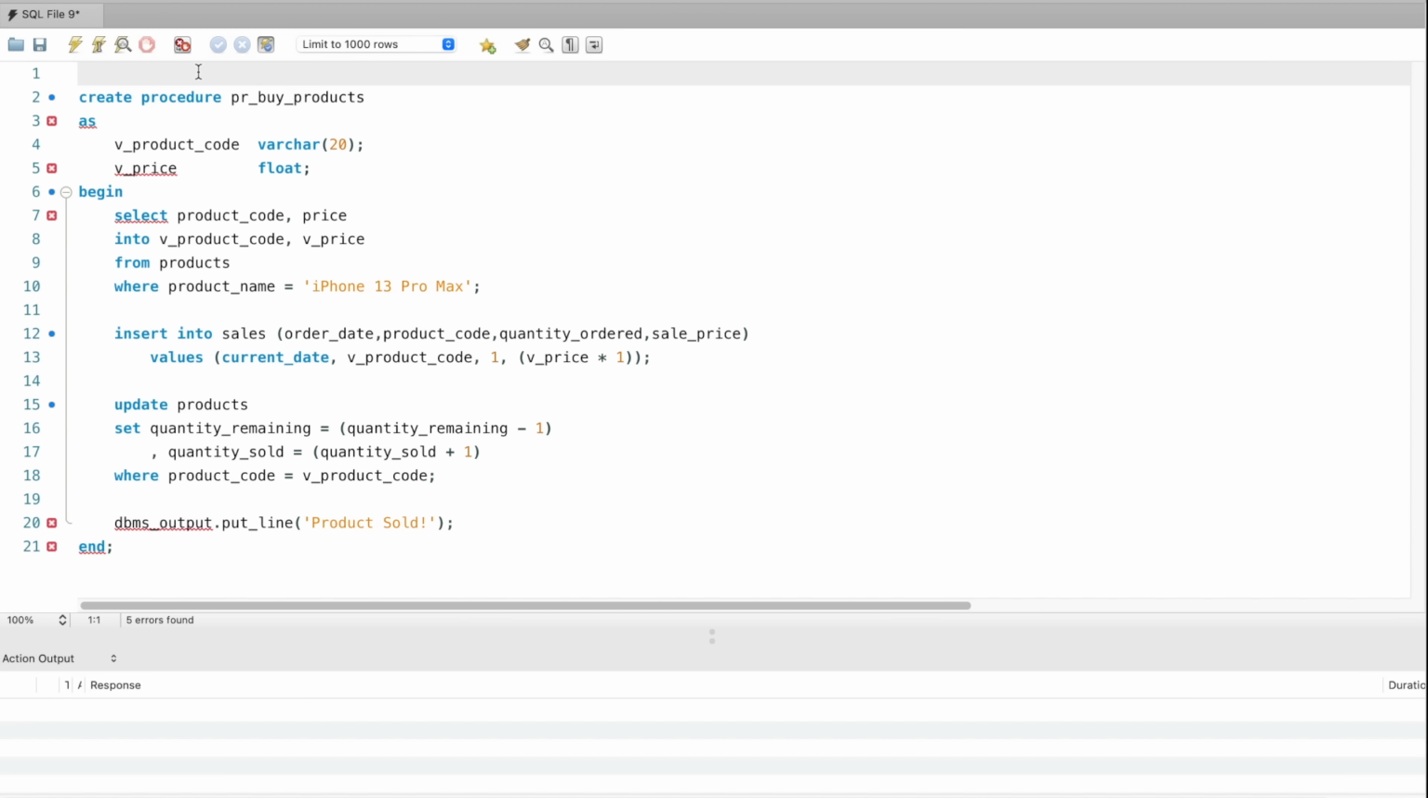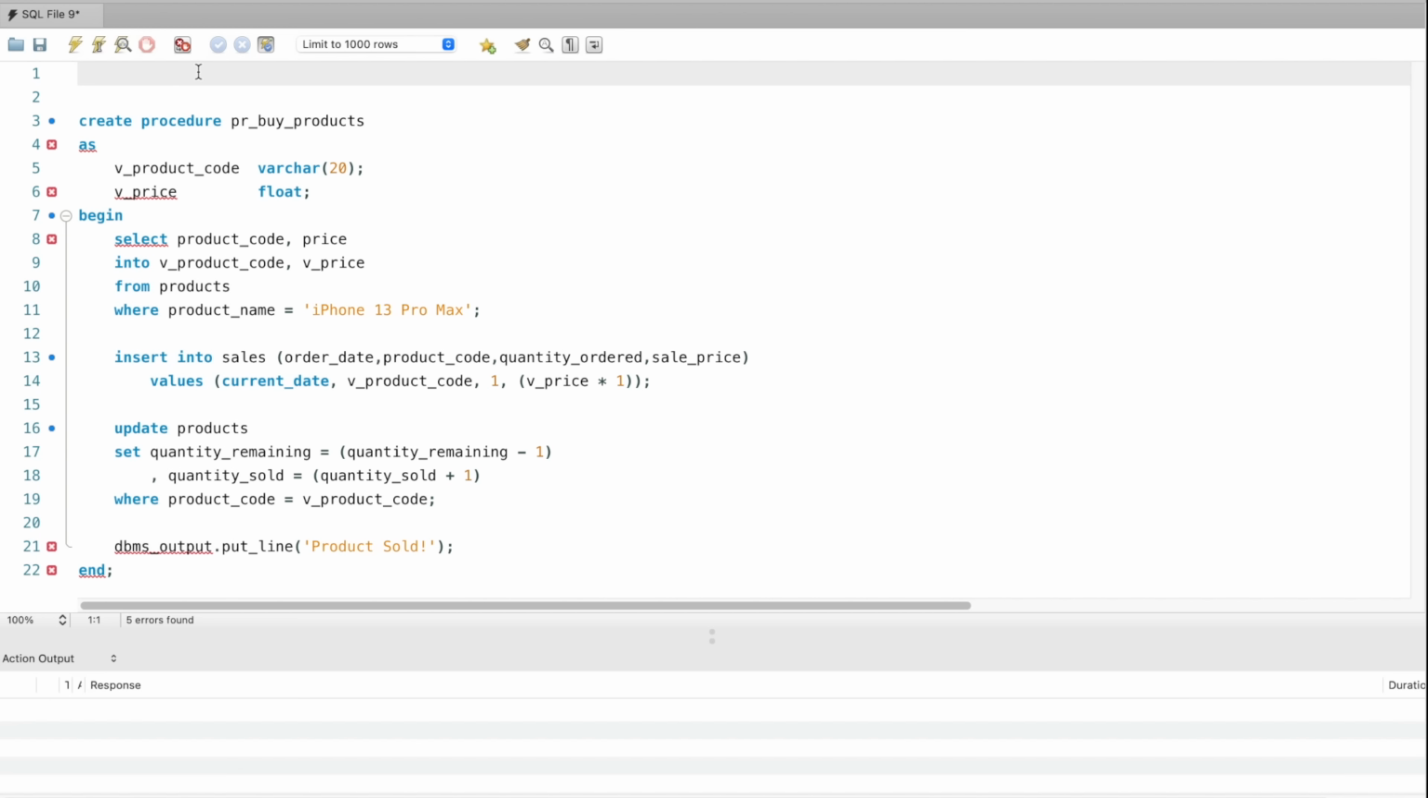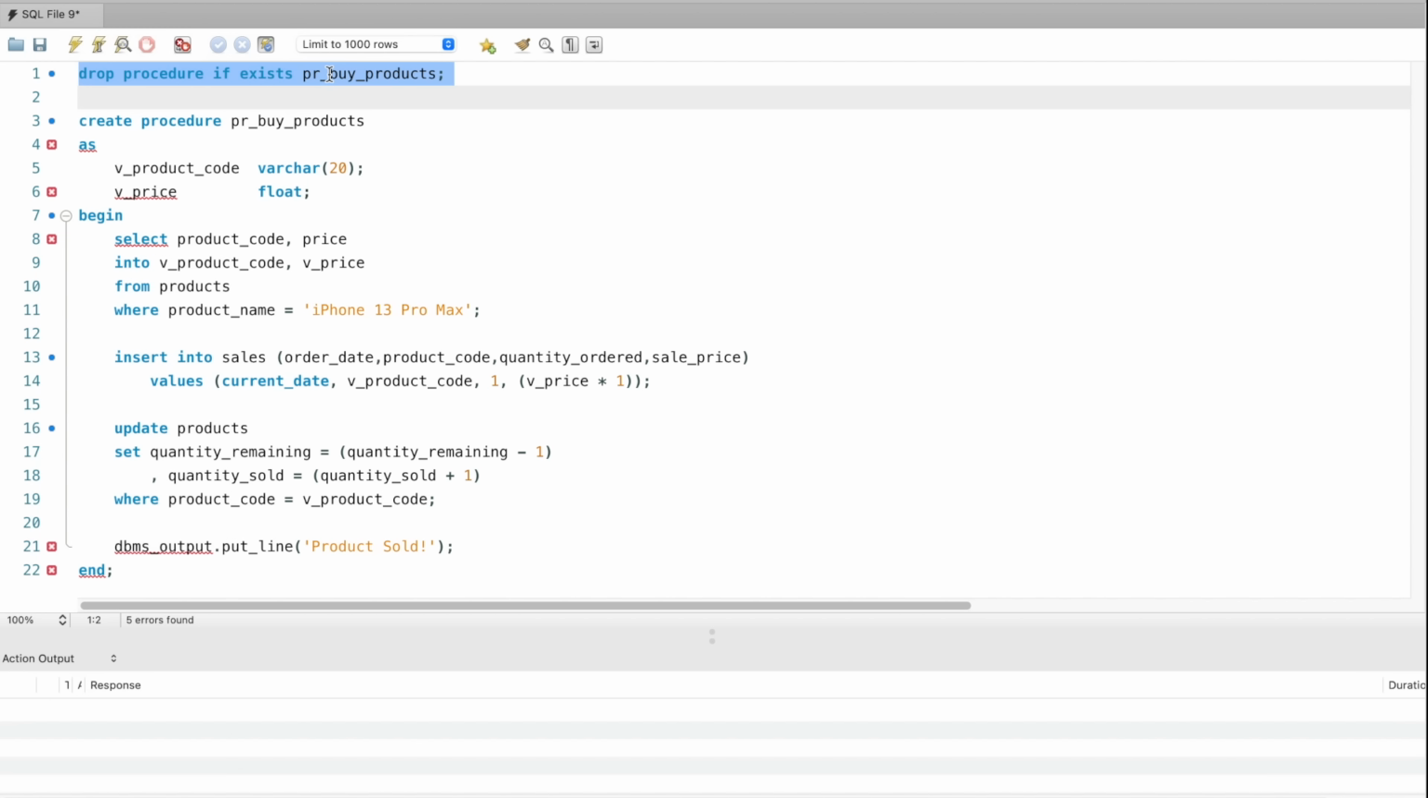Okay, so this alter will not work. Actually alter is supported, but alter cannot be used to change the body of the procedure. It can be used to change some characteristics or parameters of the procedure. In order to change the body of the procedure, we need to drop the procedure first. So I'll just say drop procedure if exists, then I just need to provide the procedure name here. This if exists is basically a check. If the procedure exists, only then this statement will execute, otherwise it will just skip this statement.